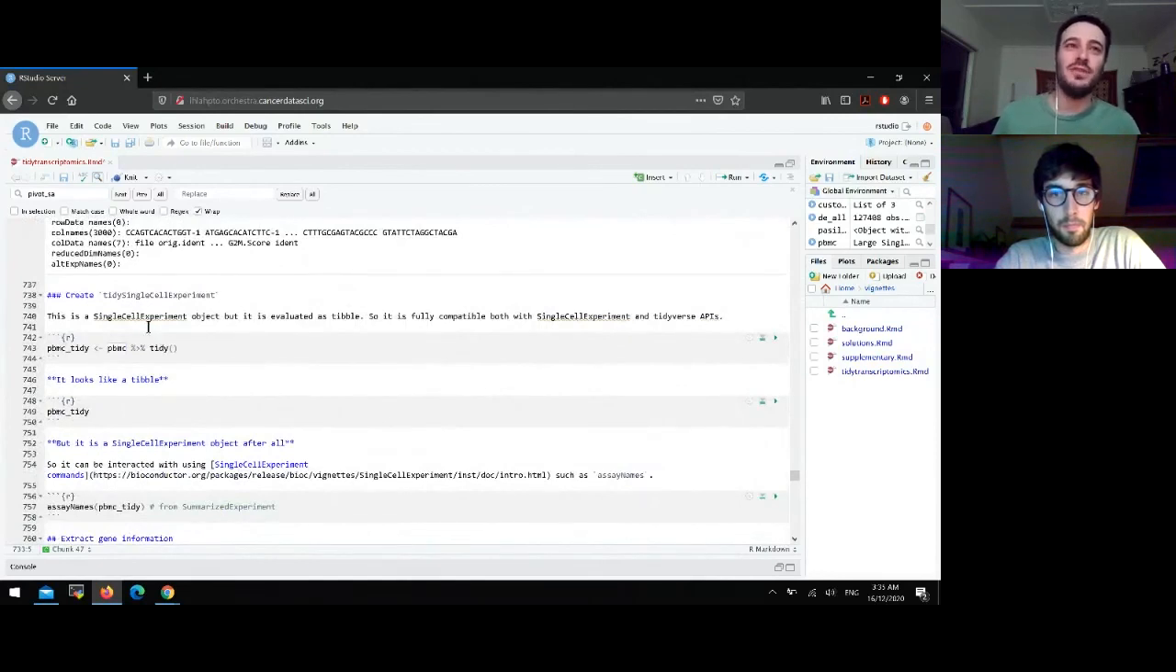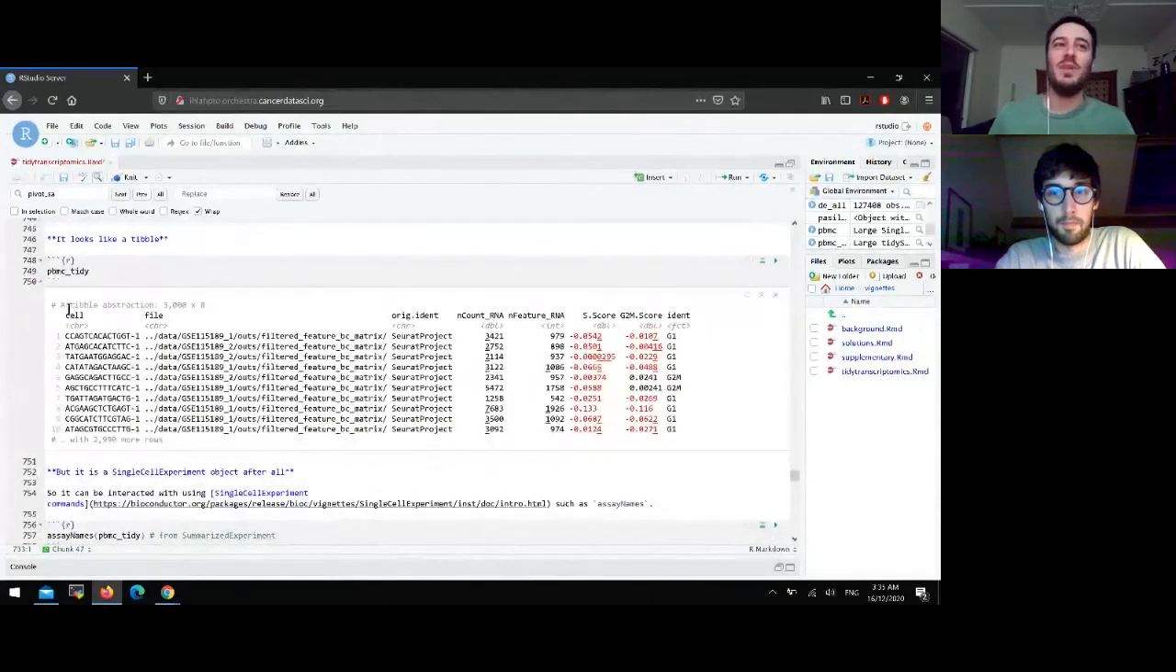If we use the tidy function from tidy single cell experiment, again, we get a table abstraction where the cell-wise information is shown to us. And these are not just displayed to us, but again, this can be interacted with and manipulated with tidyverse. So we get our cell column. Each cell is linked with the file column. We get some properties relative to cells, like total counts. And in this case, the cell cycle scores were already estimated.